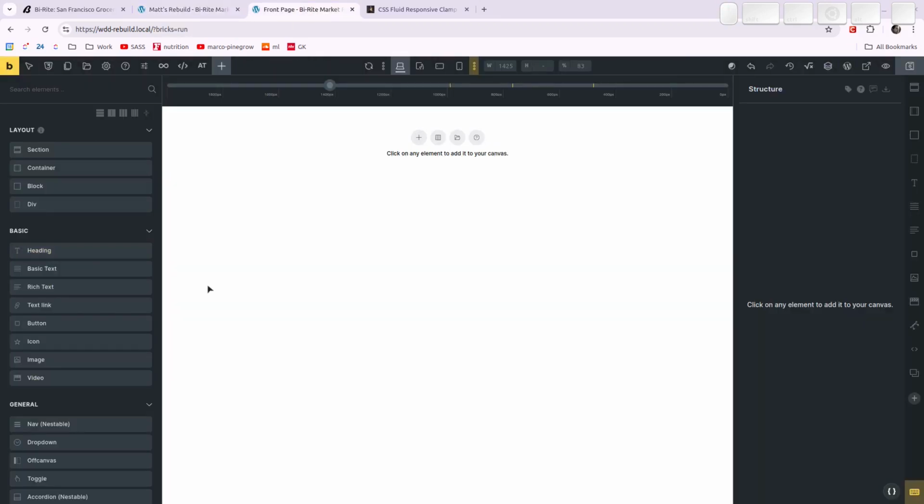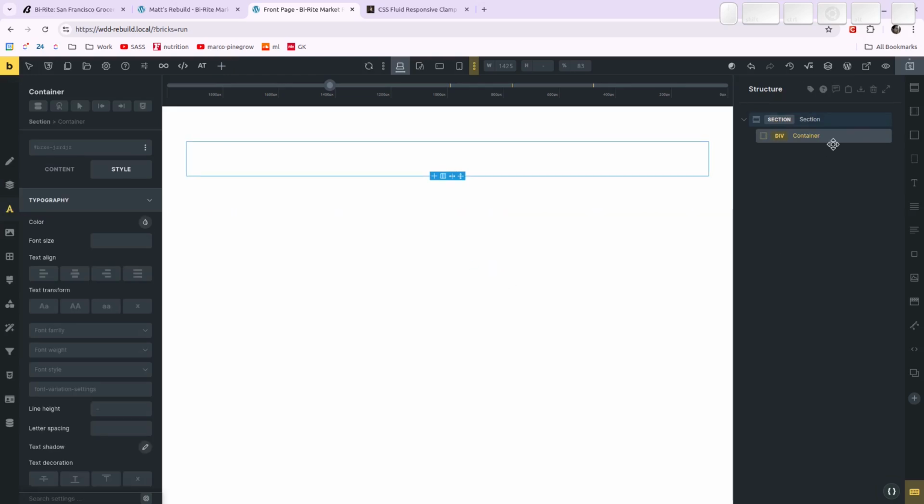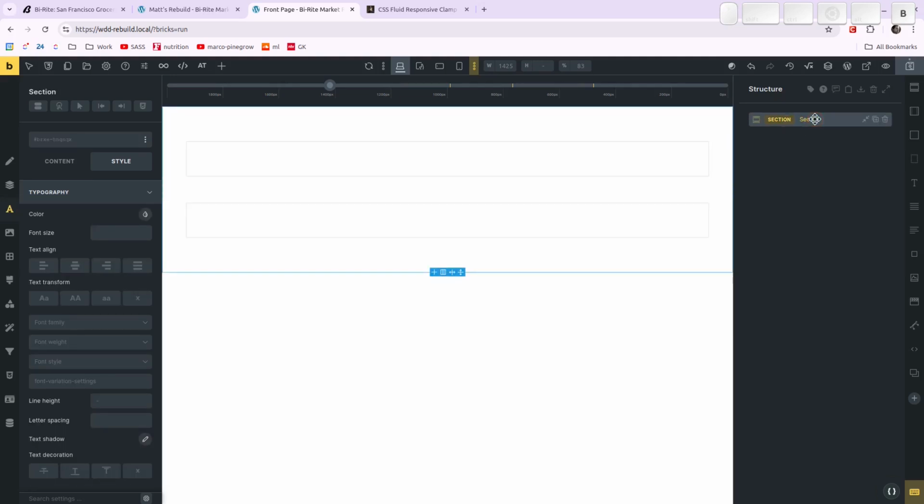Let's see how to build that. Okay, so we're going to build a structure first. We're going to need a section, so I'm going to press S. Quite unusually, we don't need a container in here. And we need a block.